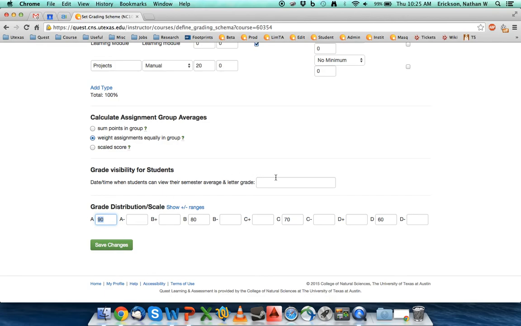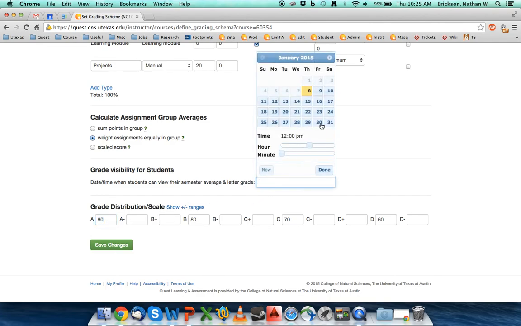And if you want your students to be able to see what their overall score is and their overall letter grade, this is a field where you can put a calendar date in there to let the students know when it is. Some instructors never put this in. Some instructors make it available right away. Some wait till partially through the semester. It's completely up to you.